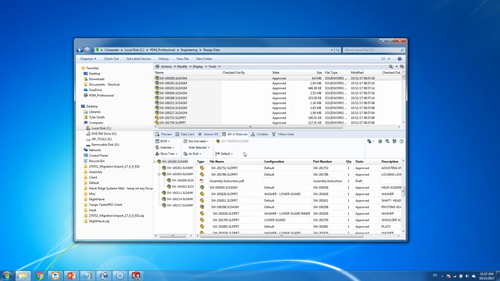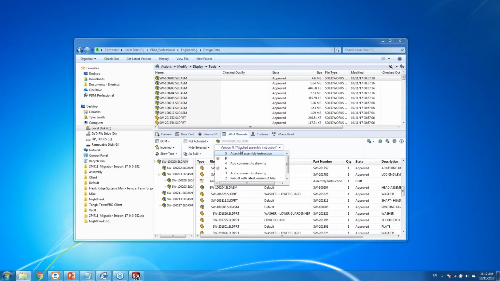And just like the file itself, if I want to go back and look at previous iterations or previous versions of this bill of materials, I can do that. And again, we'll see the numbered versions and the lettered revisions for the points in time when this file was released, and we can see what the bill of materials looked like at that point in time.